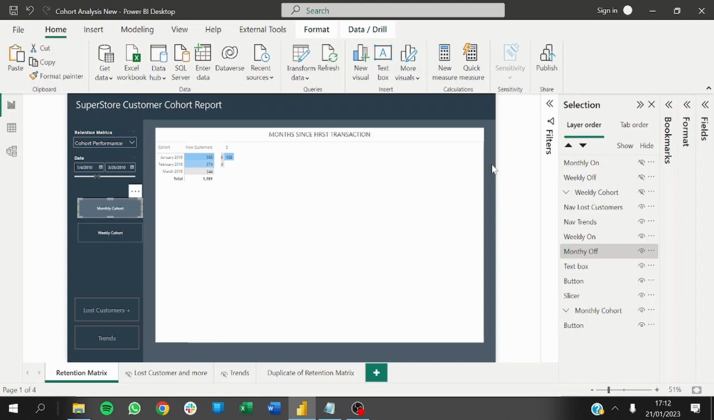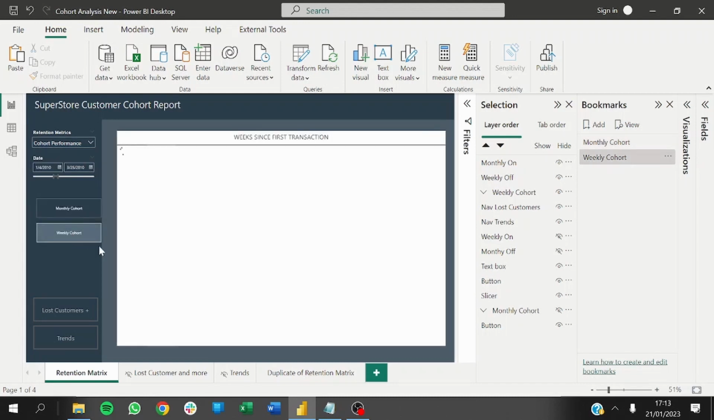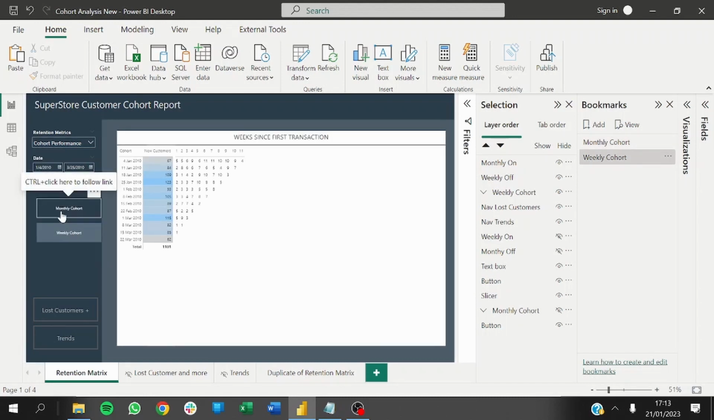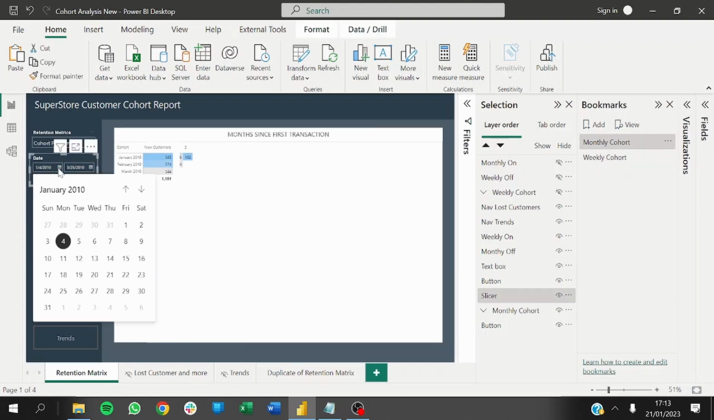So what I would like to do is to update the bookmark. I'm updating the monthly cohort. Update. And now we can switch to the weekly cohort, monthly cohort. And for monthly cohort, you can always choose the start.